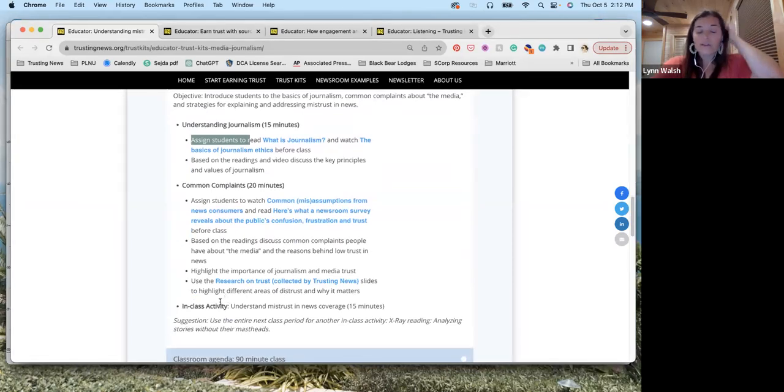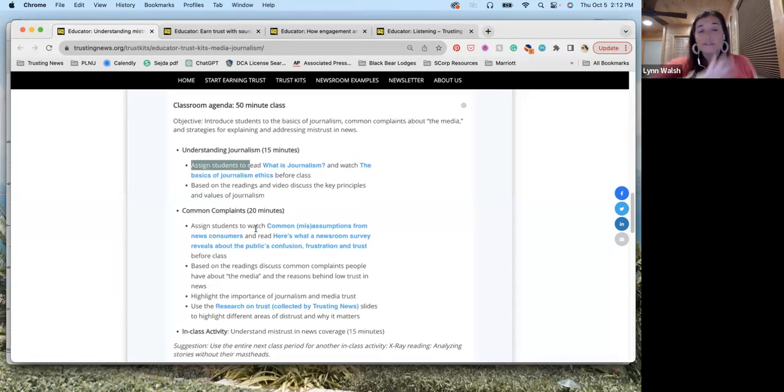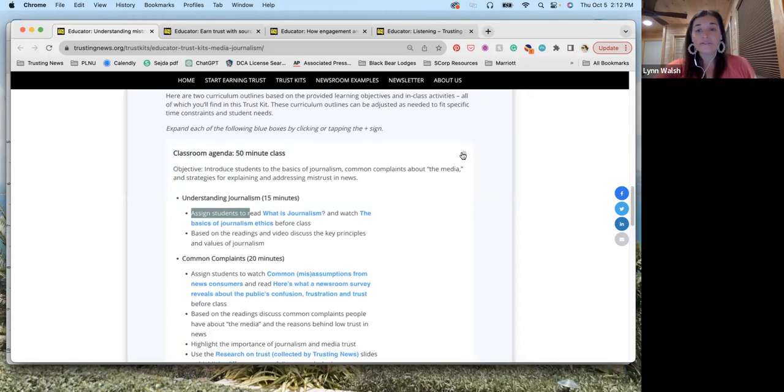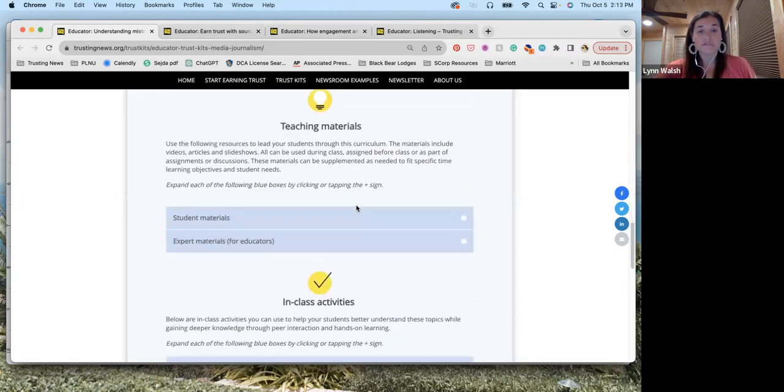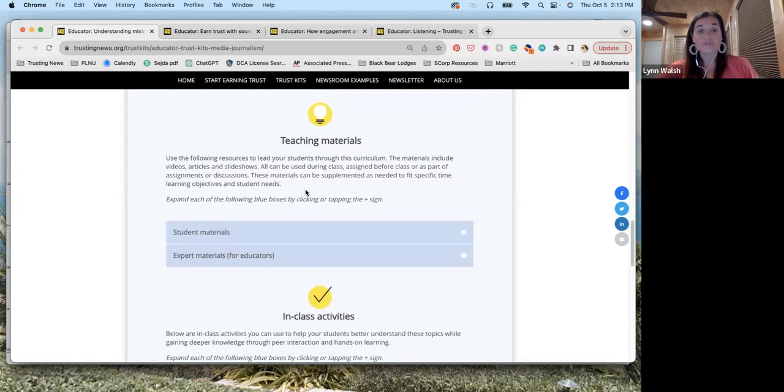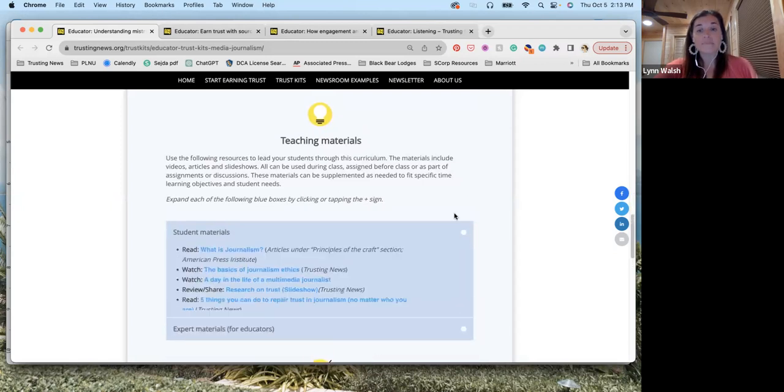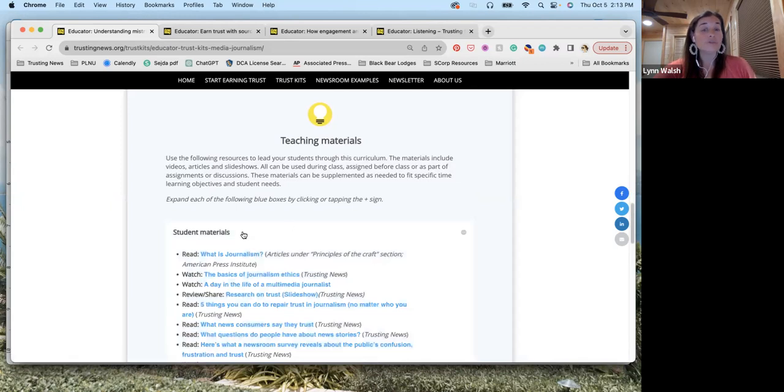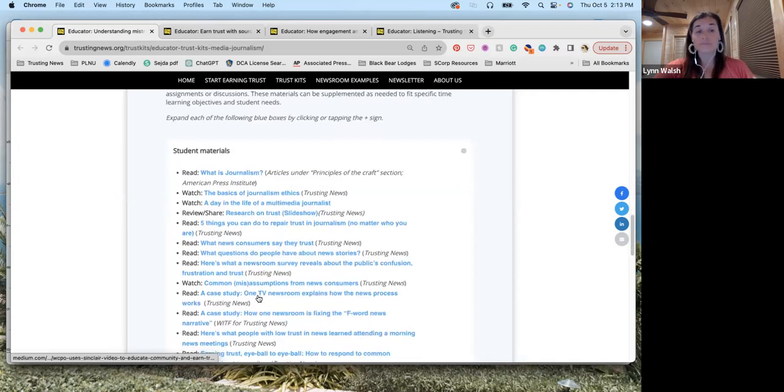And then all of them also have an in-class activity and suggestions for possible assignments. This is all just suggestions, and primarily these agendas have been based off of a list of teaching materials. How we've divided this up is materials that we think would be useful to assign to students to read or have students go over in class. Some are written materials, some are videos, and some are slideshows that you could use in the classroom.